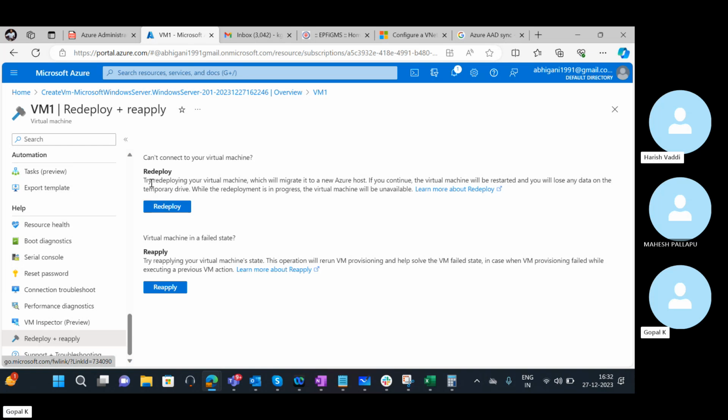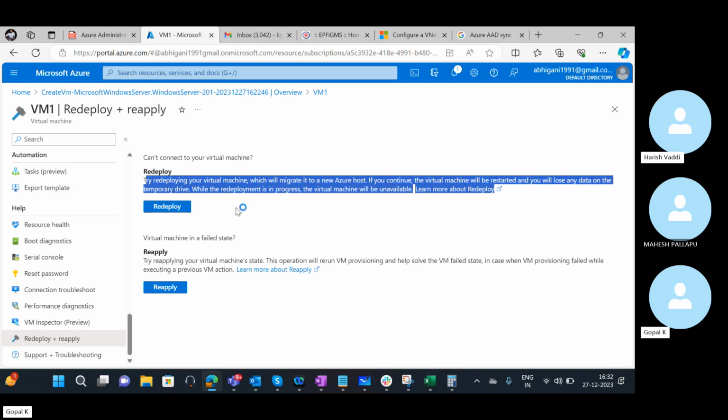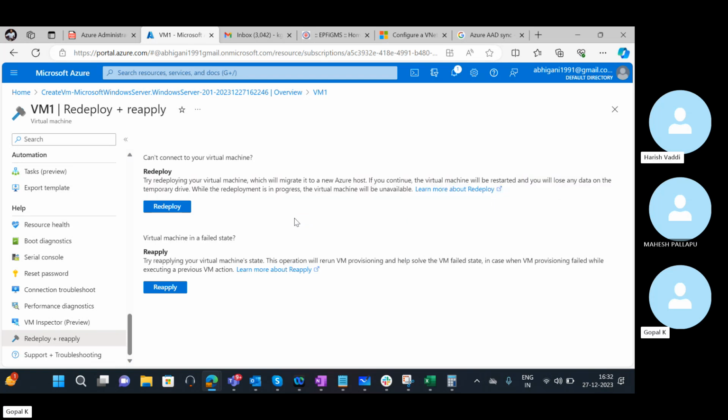But inside the VM there is something called a temporary drive, and if you have saved any data on that temporary drive, you will lose it because it's a hard reboot that we are doing. So the VM will be moved from one host to another host when we are redeploying the virtual machine.